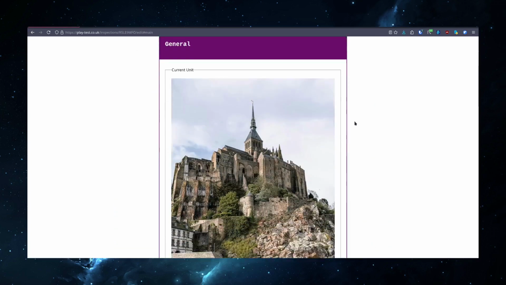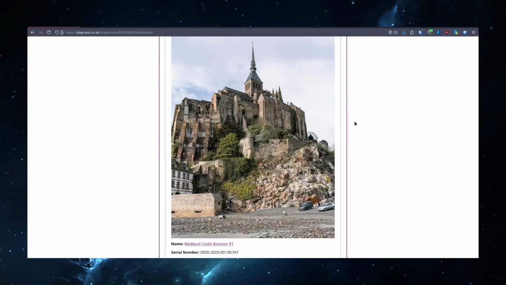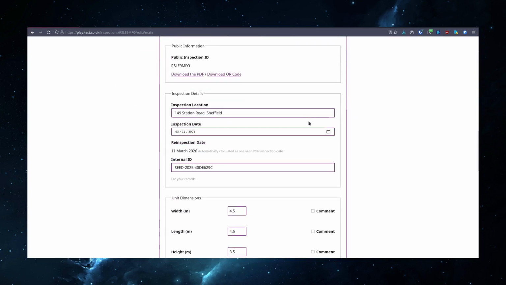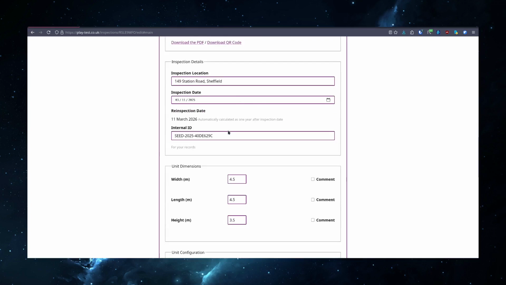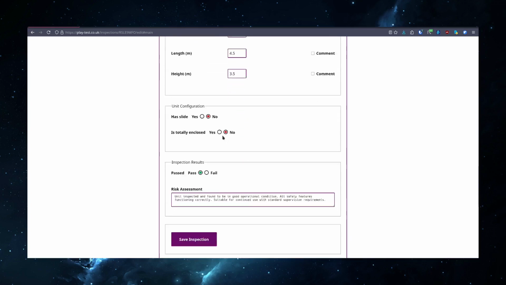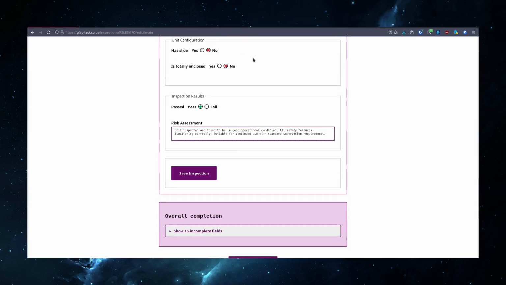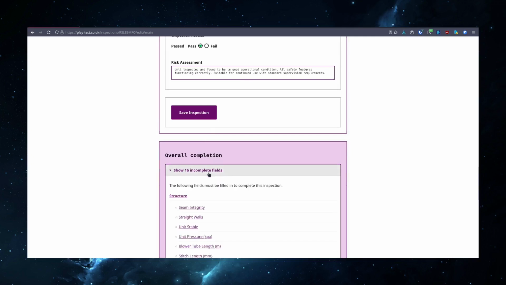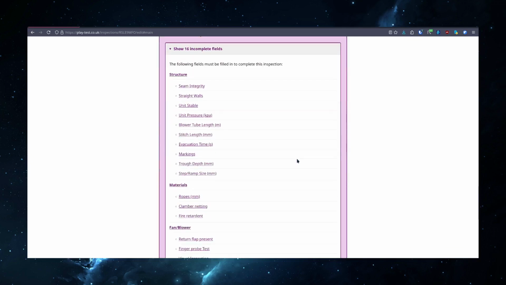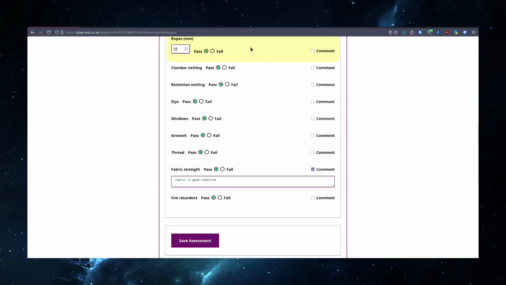And here we've assigned it to a unit, so we see we've got a picture of the castle. Nice. We've filled in the inspection location, inspection date, and an internal ID, and all of the width, length, and height. But we've still got some incomplete fields, and it shows us here what still is yet to do. So if I click through to ropes, we'll see it highlights the field that's incomplete.